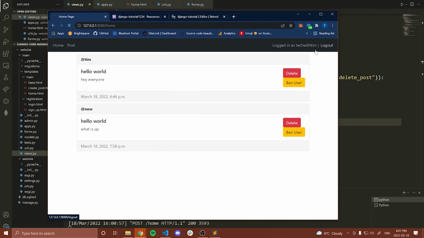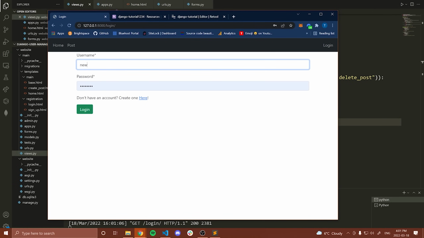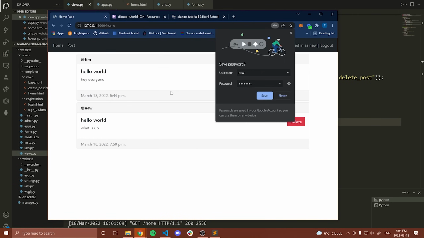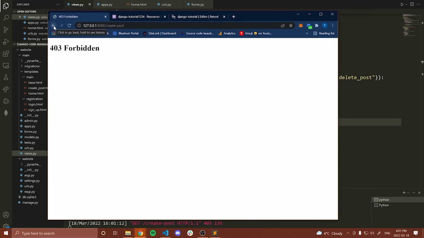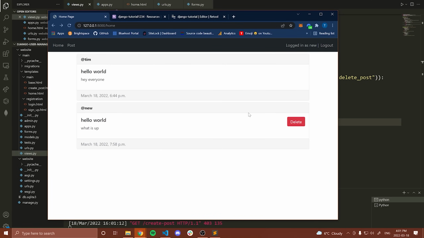Changes are all good. So now let's sign in as new. All right. And now let's try to post. And notice we cannot post because we have been banned. Awesome. Okay, so that is pretty much all I had to show you related to the groups and permissions.